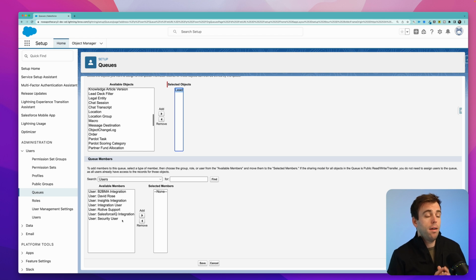This is really dependent on how your internal security settings are set up. So if you're the type of organization that has everything public, where all the users can see all of the leads, you can actually just skip this and hit save, because it doesn't matter. Everybody already has access to those leads to begin with.